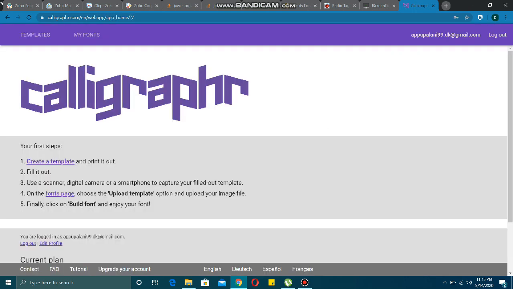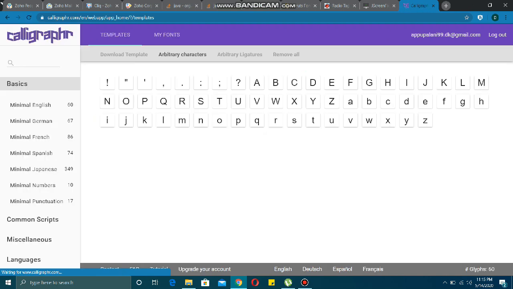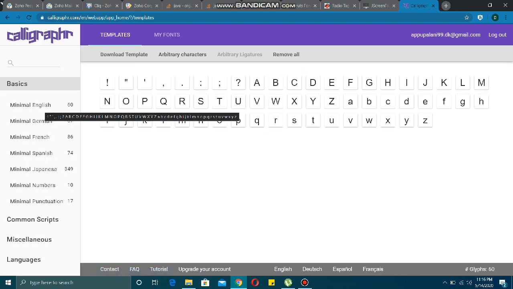Okay, after signing in, you'll get it like this. Go and create a template. Actually, what we are going to do is generate a new handwriting font, because students find it difficult, right?